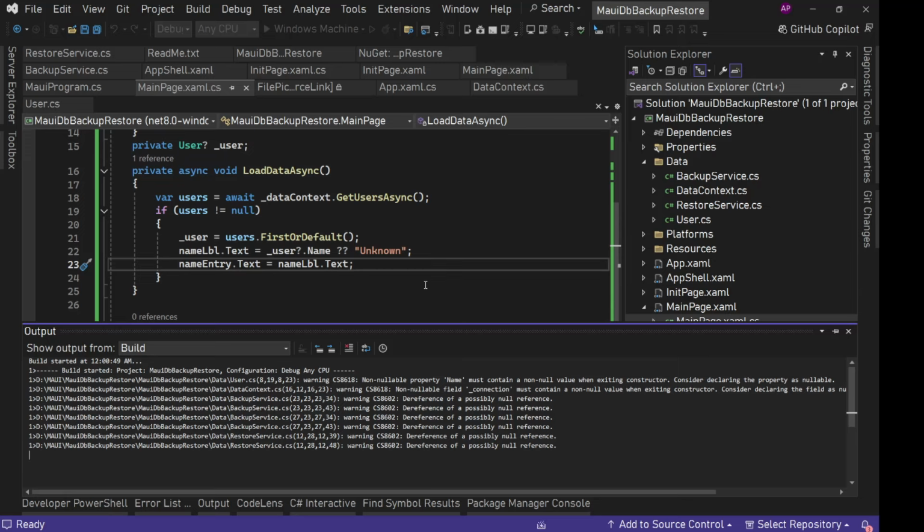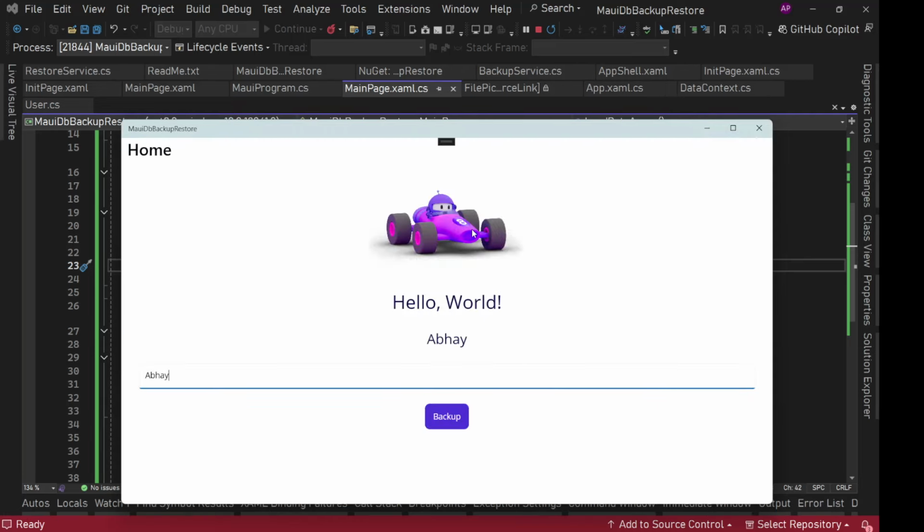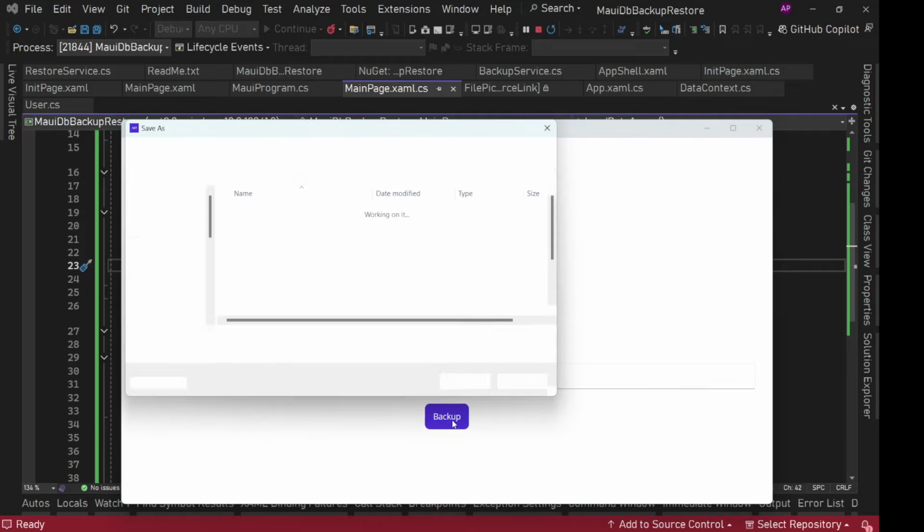We already have used our database, we already restored, so this time it should directly open the main page. And we have Abhay, and here also we have Abhay. Let's change this name. So Abhay Prince. Okay, now I'm going to backup. So what does this backup do? First it will get this name, update our local database, then it will take backup. So the database which we are shipping our app with has Abhay, and the latest database which has these changes is in our backup. I'll say backup.